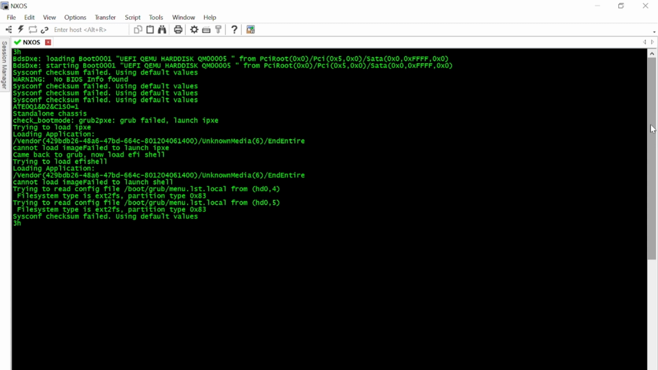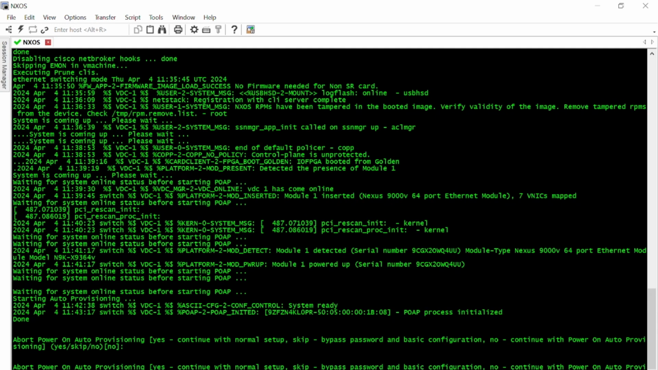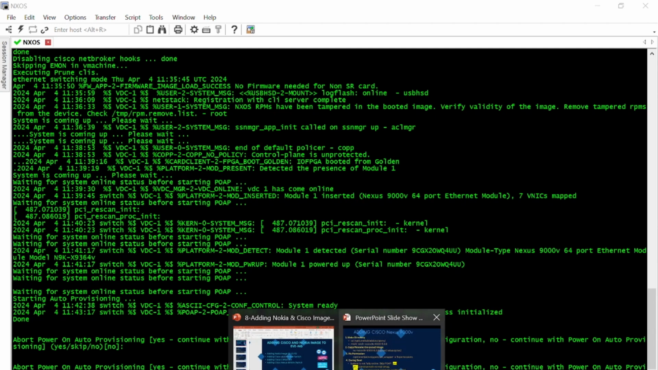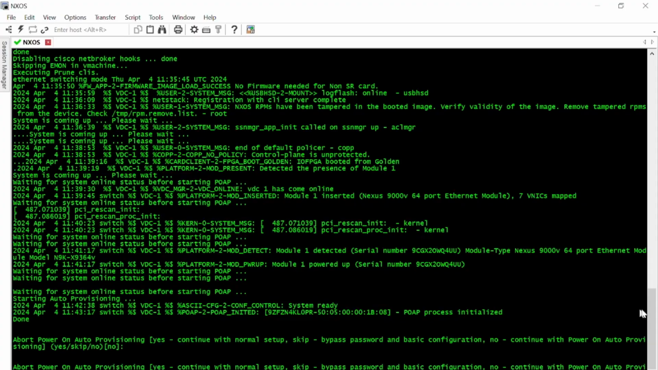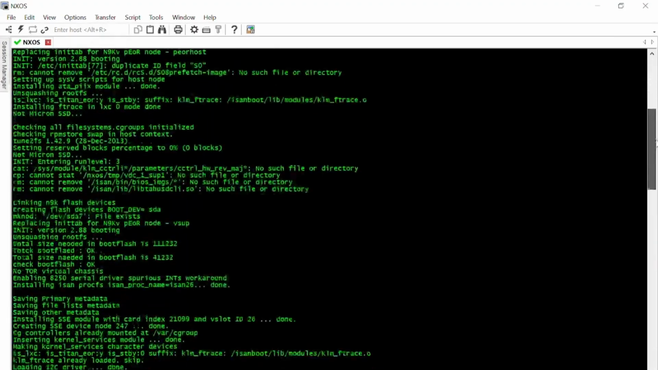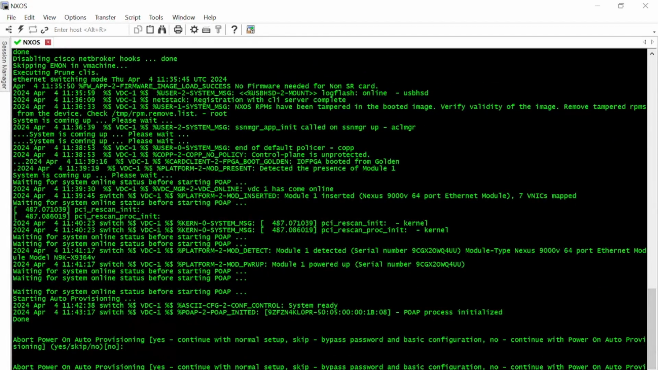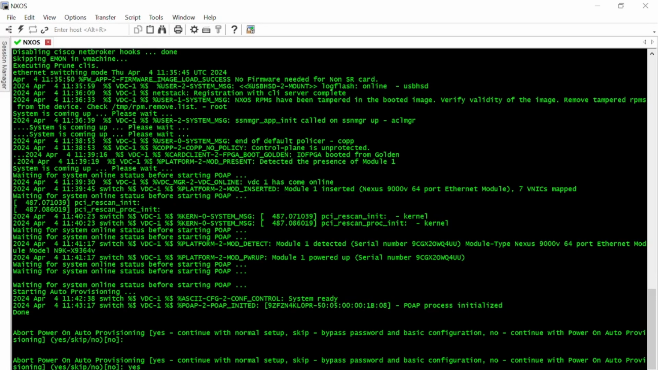We have to wait. It will take a long time, around 30 to 40 minutes, because it is a big image. Okay, so where we were, we have done this one, copy, fix permission, and now during the boot, this message has arrived: system is not fully online, and skip POAP. And we have to click, you see, this took a long time. And we will select yes. Continue with the normal setup.